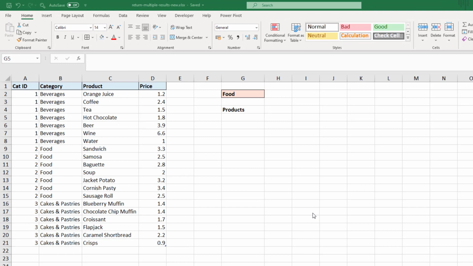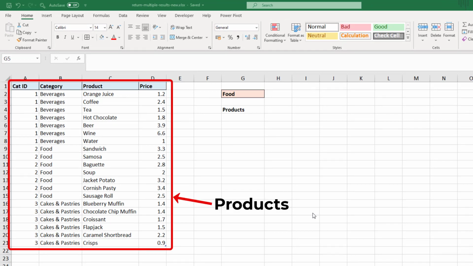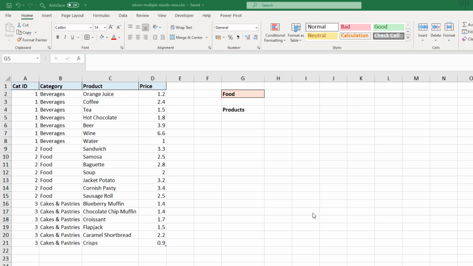So in this example, we have a table named products, and in cell G2, I can see that one of the categories is currently in that cell. And in that cell, I have a drop-down list where I could choose a different category, such as cakes and pastries. When that happens, we would like to return all of the values that relate to that category from cell G5 and down. So let's quickly look at using the filter function here.